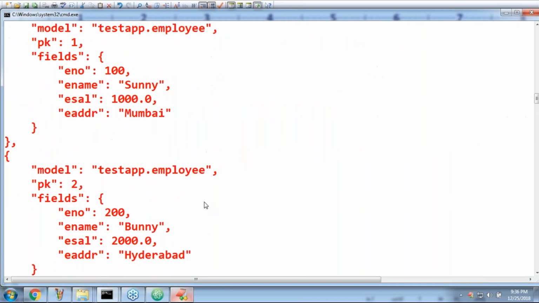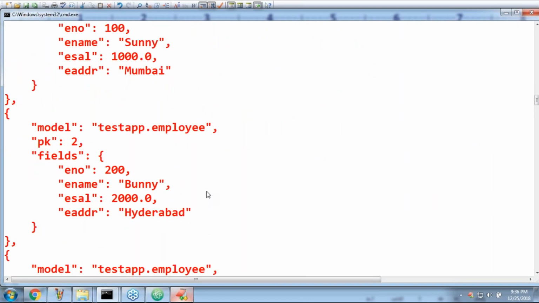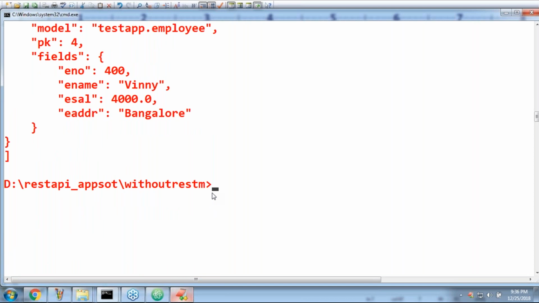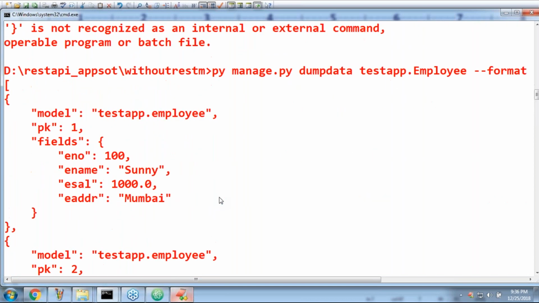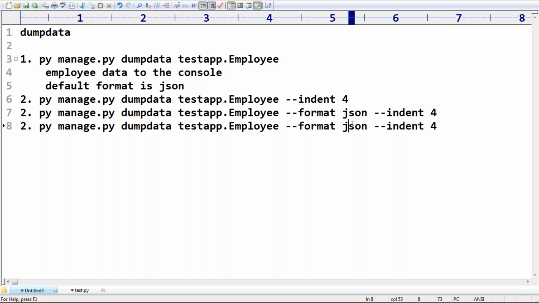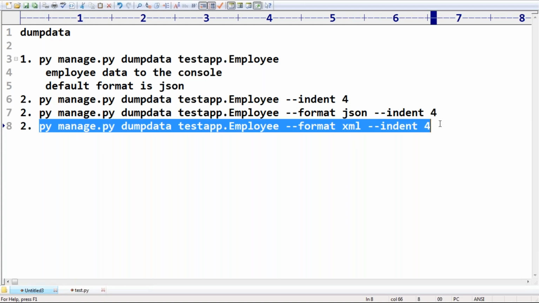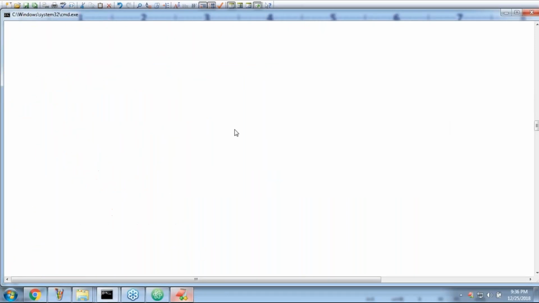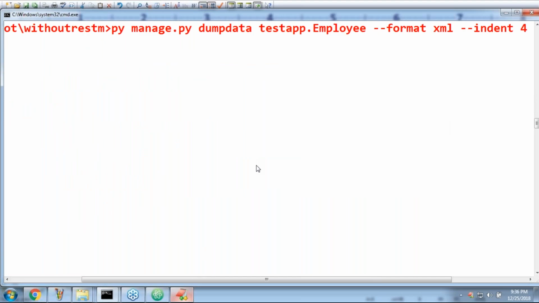Because the default behavior is always JSON only. Whether we specify it or not, the default is JSON. Sir, I don't want JSON, I want XML format. Yes. Okay, now the data is going to come in XML format. Have a look once.